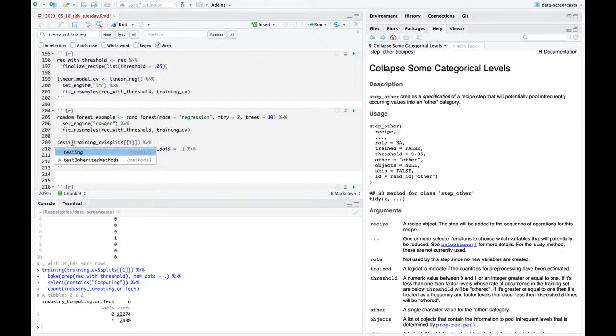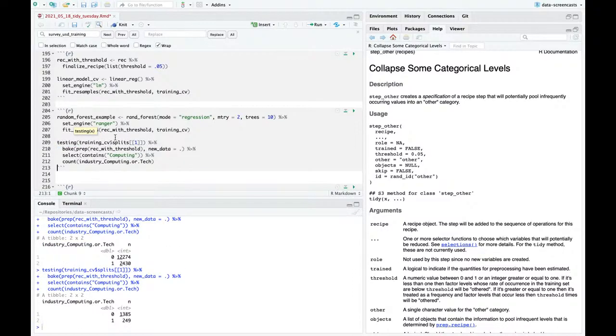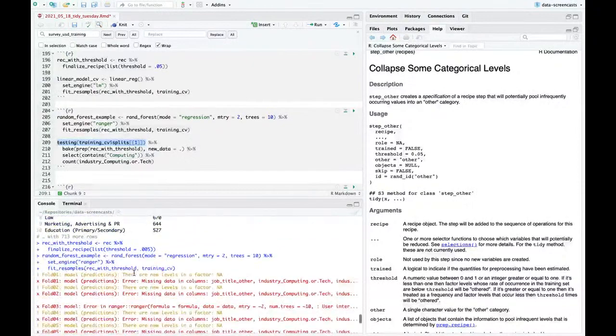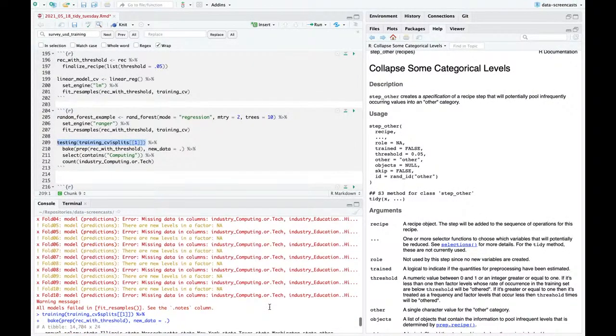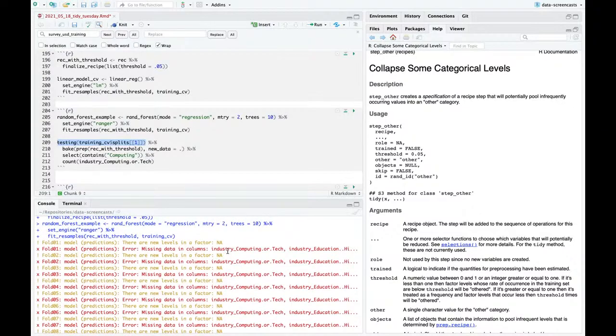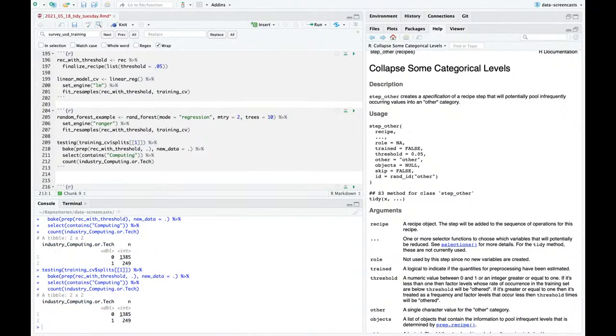instead of training, testing. I still see, if I take the first split, industry computing or tech, and I don't see it. I wonder if I'm prepping the data wrong. Maybe I need to prep the recipe differently. I'm not going to try this for too much longer because I'm just so out of my league here.